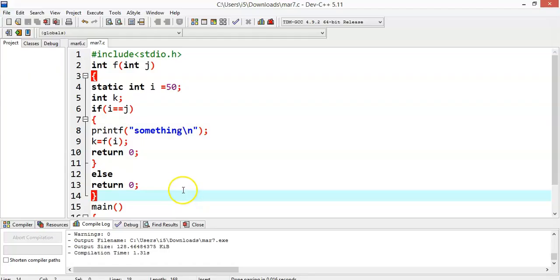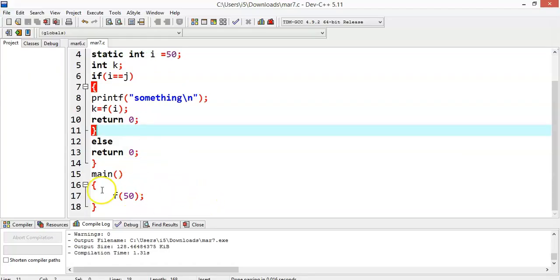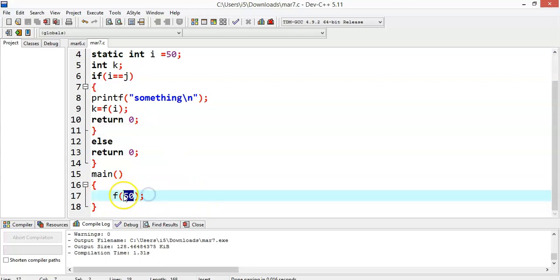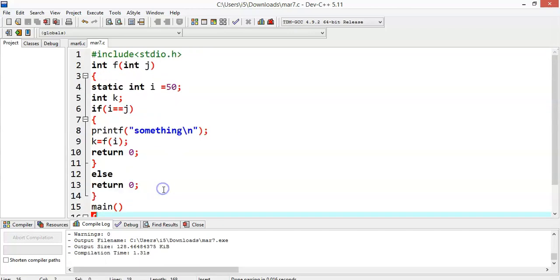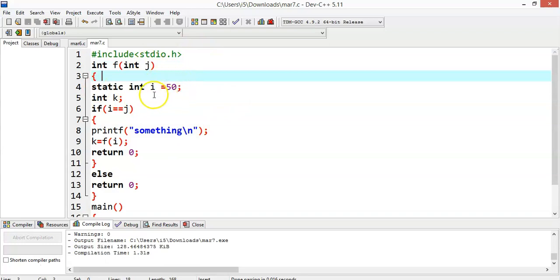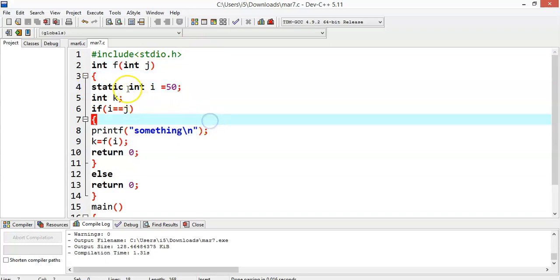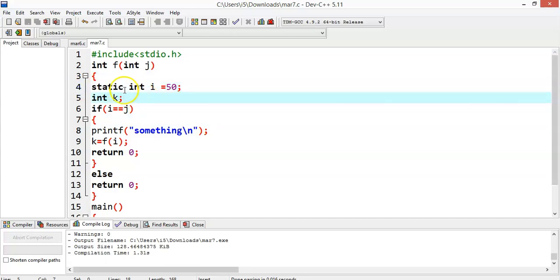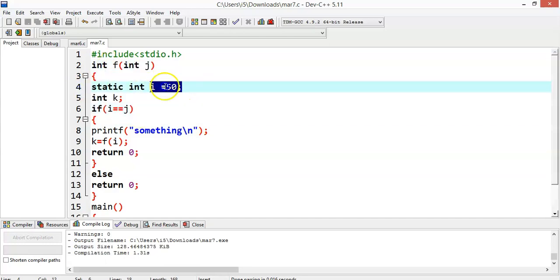Now assume j equal to 50, so I have called function f with 50 as the argument. Now control goes to the function f, int f of int j. Currently the j value is 50 and I is a static variable here. Static variable means even if the function is called again, it will not create a new variable I. Even if there is a separate declaration, it will not create a new variable I. It will retain the existing value. That is what static means.